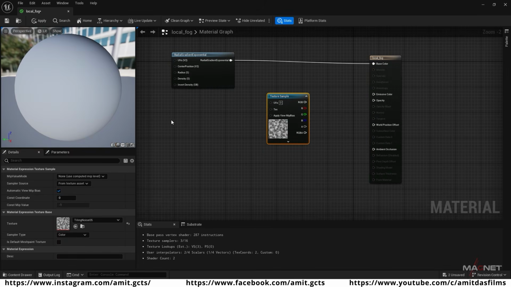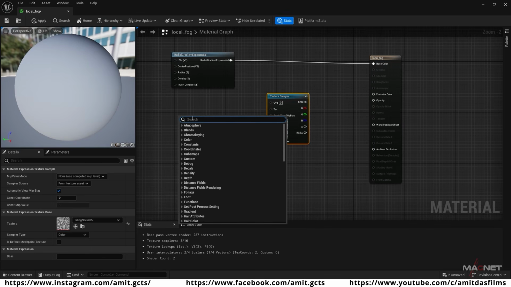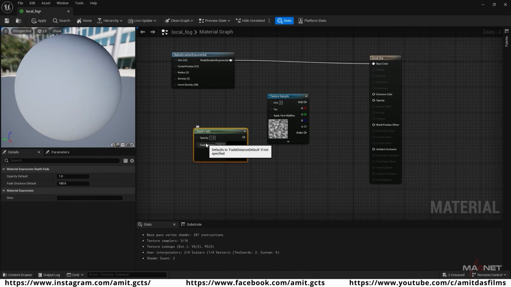And we also need another node called the depth fade. So we just right click here and type depth fade. So here is the node called depth fade. Just bring it over here. And the opacity is basically how opaque you want your fog to be, or how transparent your fog will be. But in order to operate this function, we're going to need a scalar parameter.